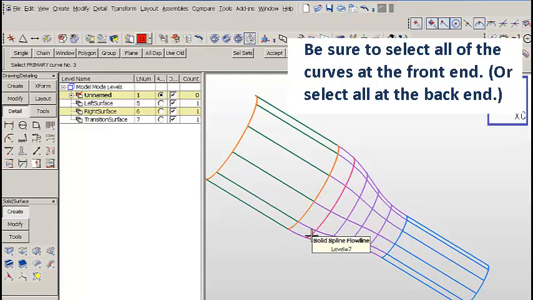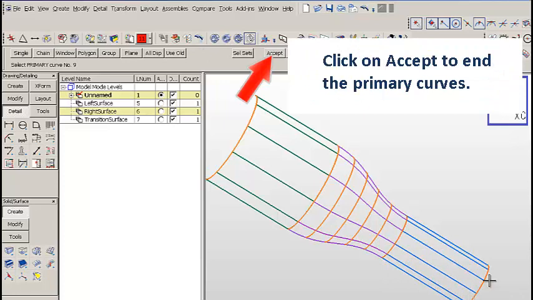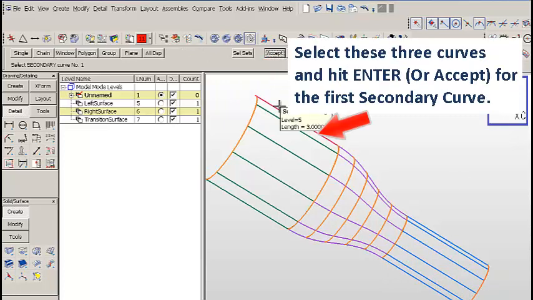You want to be sure to select all of the curves at the front end, or you could select all of them at the back end. Just make sure that you're always picking at the same end. That avoids getting twist. So we're going to click on Accept to end the primary curves.